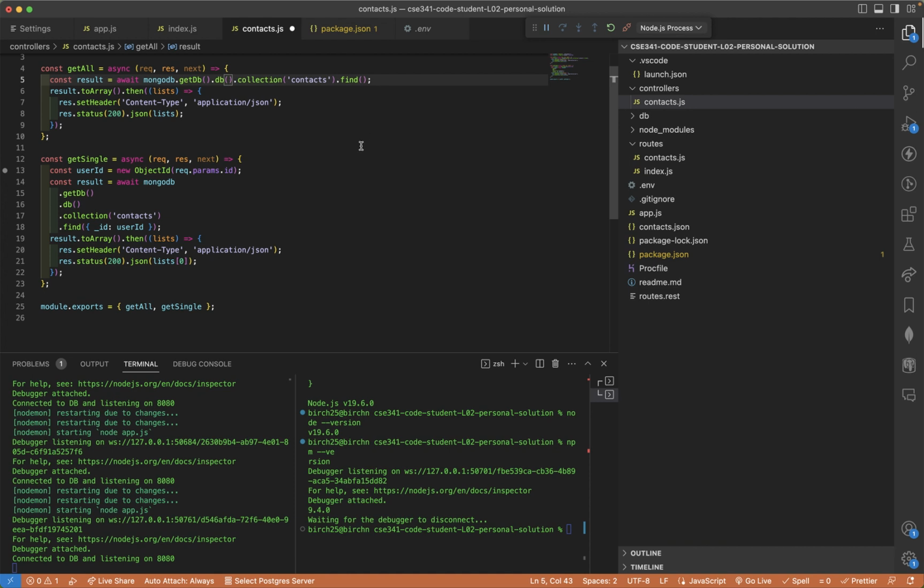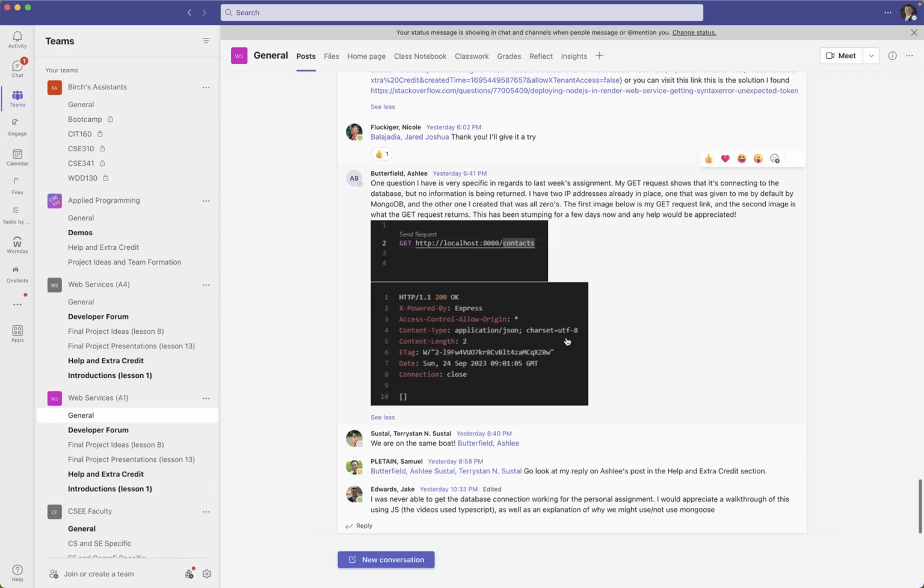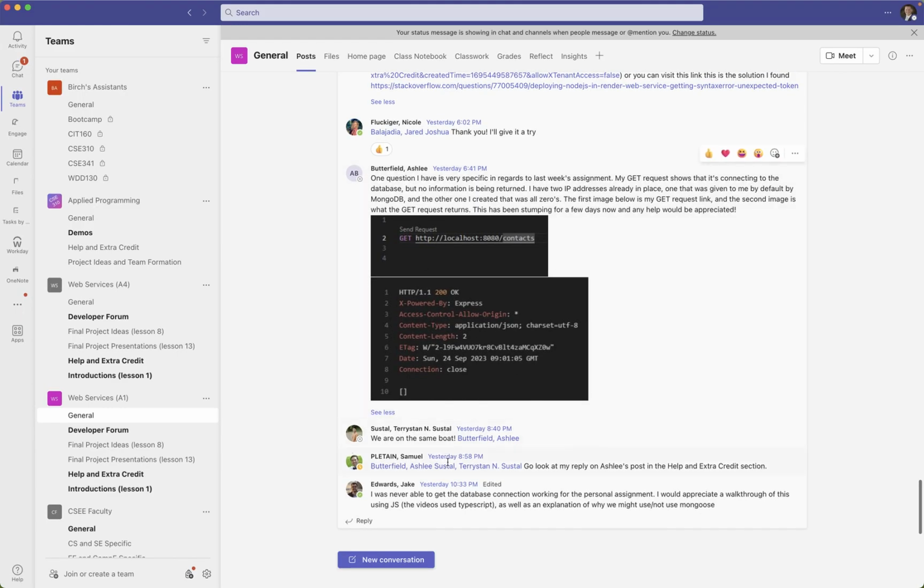So with that said, that's most likely why you're getting an empty data set back. It's probably something as simple as the DB is wrong or the collection is wrong. But if you want me to help you debug that, I'd be more than happy to, and we can look at it more closely for both of you.